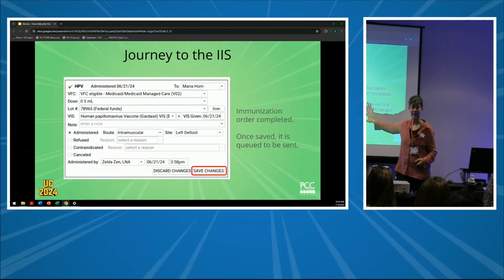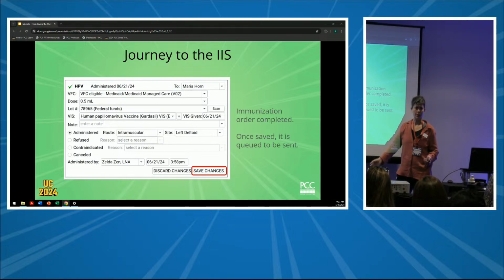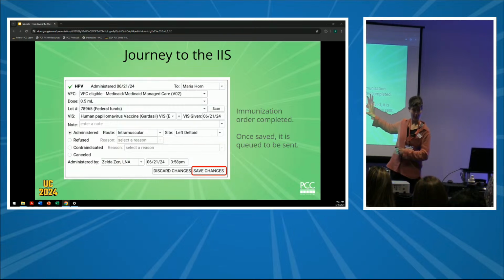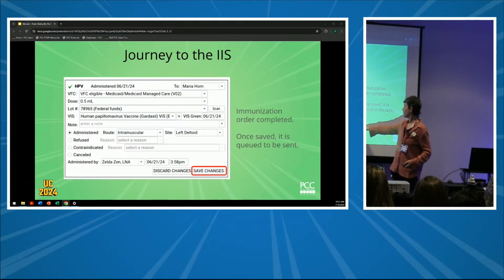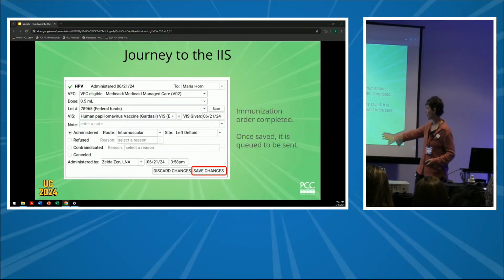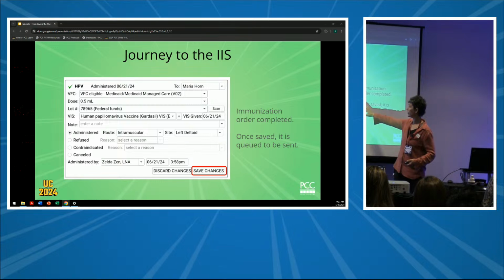Anyway, you want to make sure all the T's are crossed and the I's are dotted so that you don't end up having conversations with the VFC coordinators, or you have discrepancies in your inventory, because that's where it happens. Something happens. There's a typo somewhere. The lot number has a 0 instead of an O, and then suddenly all this time you're not getting your inventory on the registry deducted.